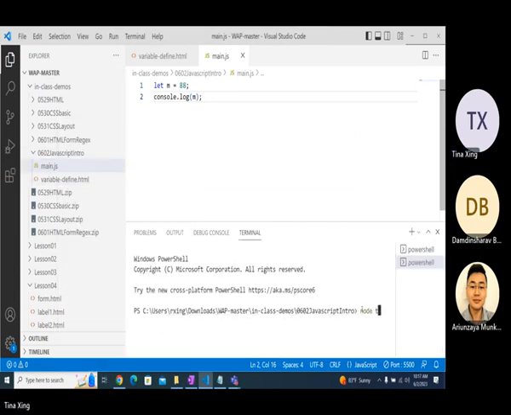Node, you see 88. So I don't need to switch the screen. You understand what I'm doing?